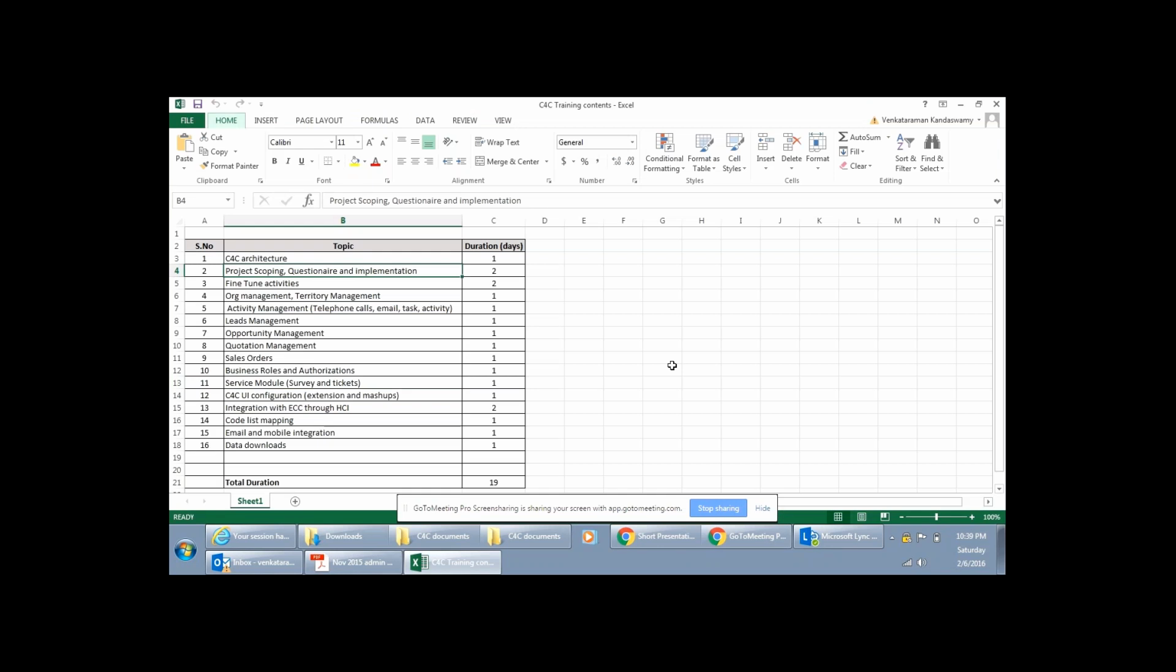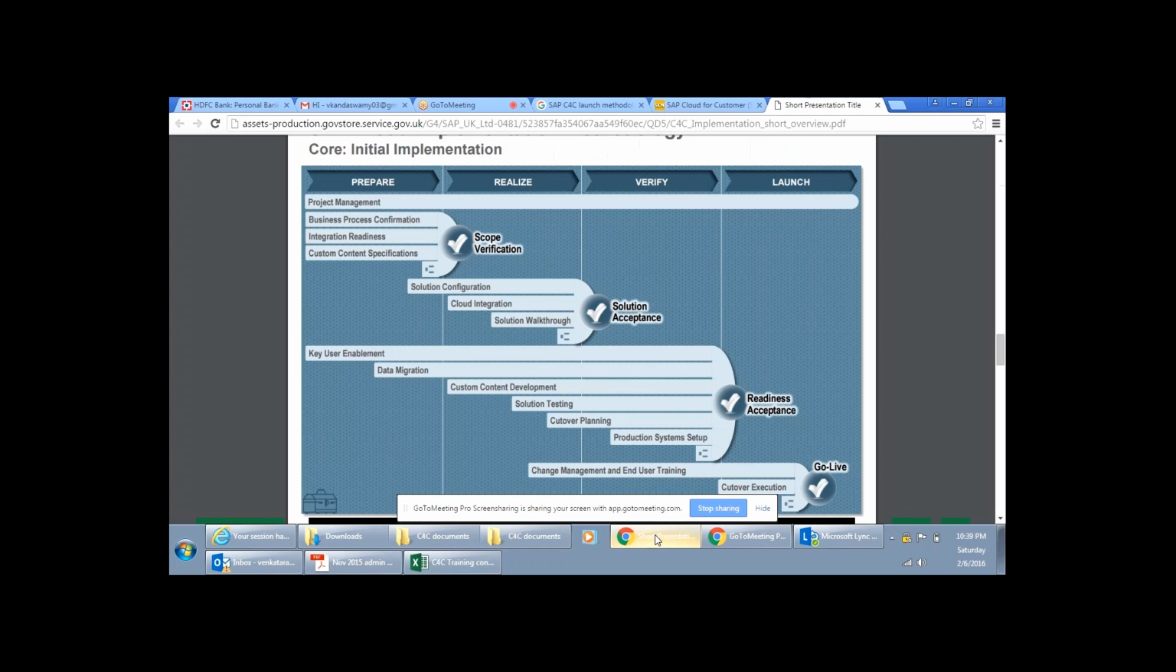What you do in these prepare activities is you sit with the client and understand the complete business processes that the client is looking for in C4C. So you make your C4C system ready to have all those processes. That is where you do the prepare phase.